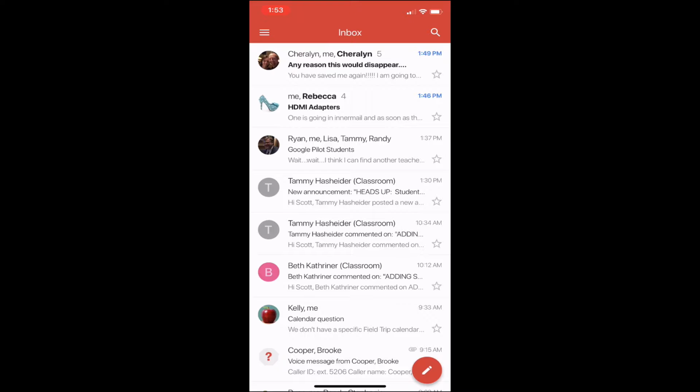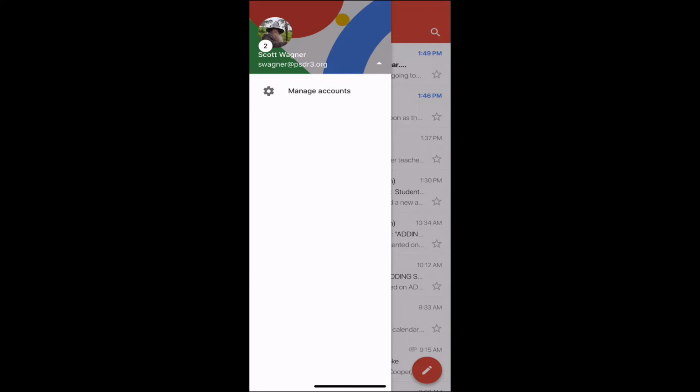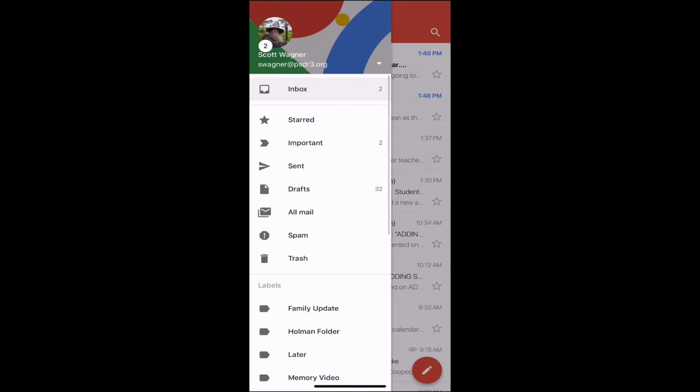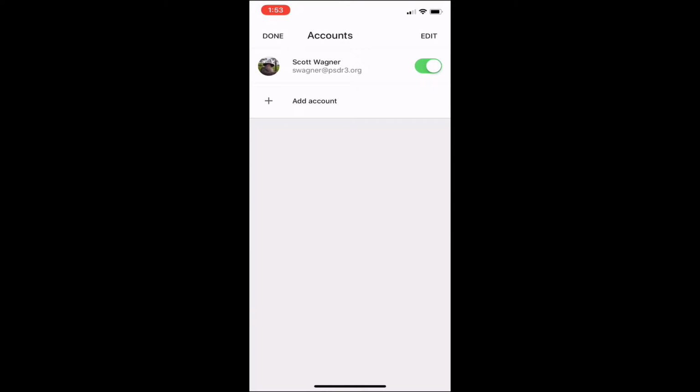Now, if I tap on these little three lines in the upper left-hand corner, there's a spot up at the top that should show me my account with my email address. If I have multiple Google accounts, so let's say I already have Gmail set up on my phone and I wanted to add my school Gmail to my Gmail app, I could open up my Mail app, tap on my three lines, and up here at the top where it says Manage Accounts, I could go ahead and add another account.